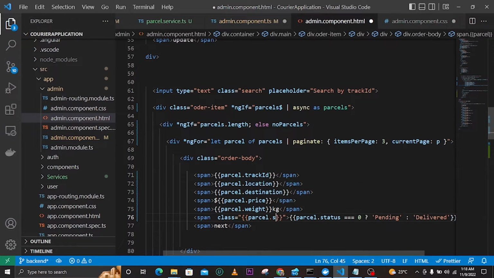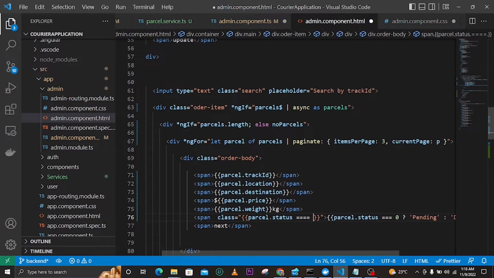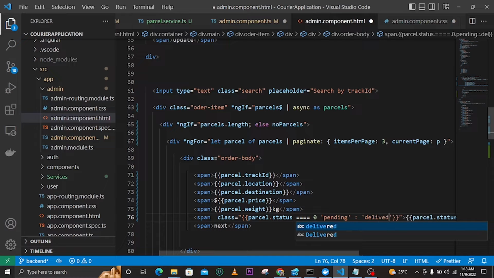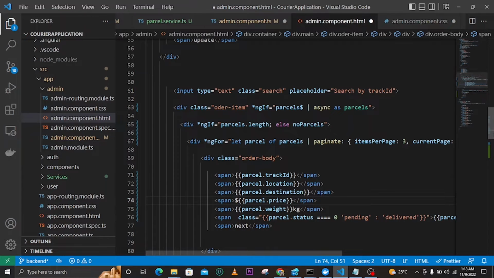If parcel.status here is equal to 0, meaning it is pending, we should give this class of pending. But if it is more than 0, or it's not 0, then we give a class of delivered. Now we can style these two classes that we have added because we didn't have them.